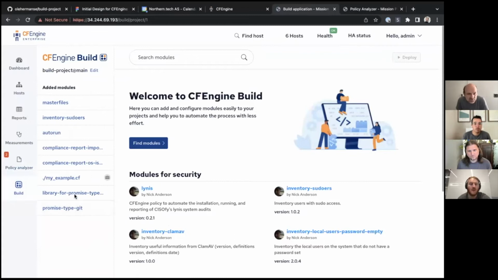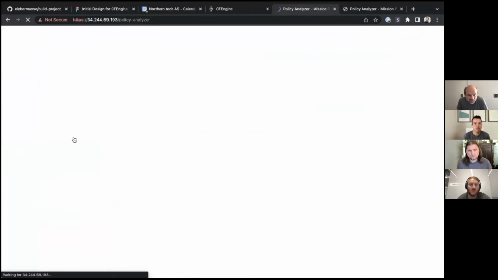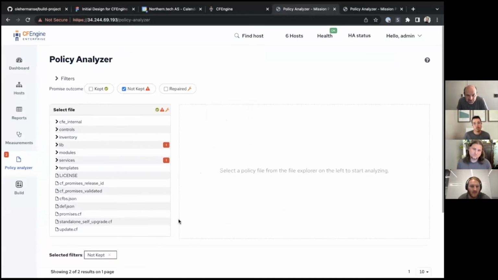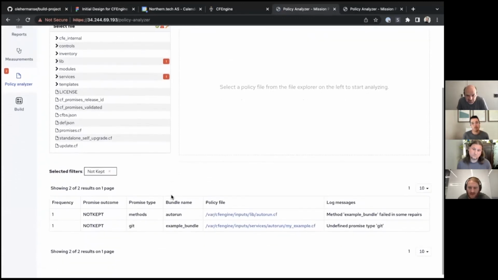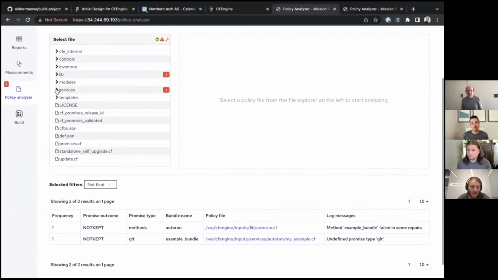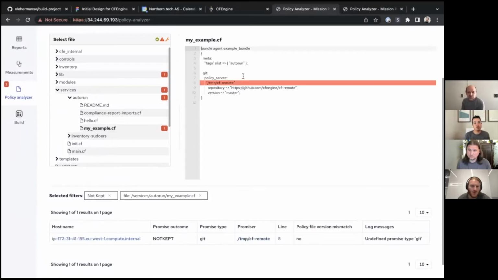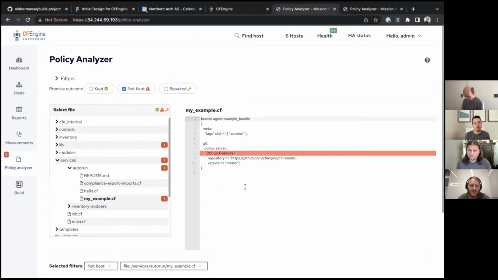So now we have added these, and yeah, these two errors are probably the missing promise type git, but in a bit we should start to see some different errors on other machines. So now that's that. Again, it needs to update.